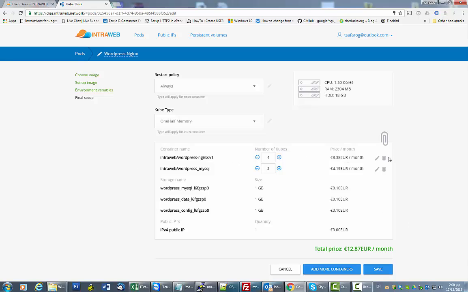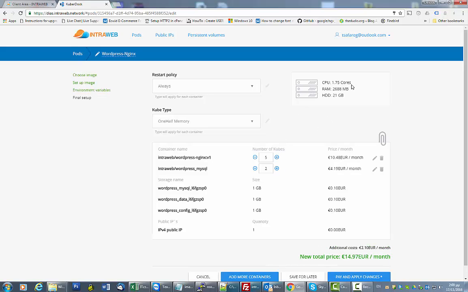As you can see here, we have 2 active containers, one for WordPress and one for MySQL. And these are the amount of kubes. We talked earlier about the kubes. You can start adding kubes, and as you can see here, the numbers are changing. As I'm adding kubes, more cores and more RAM are added to the pod, and they are assigned to this container.